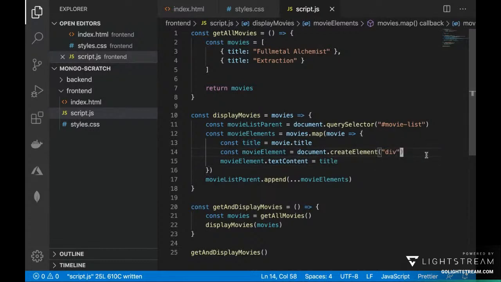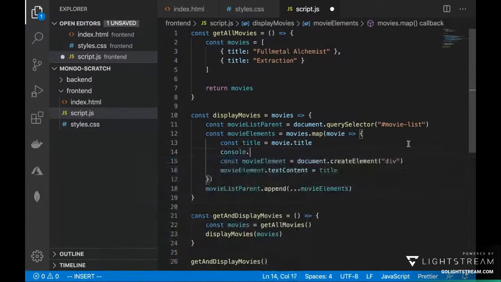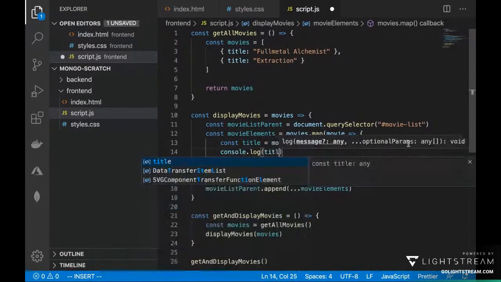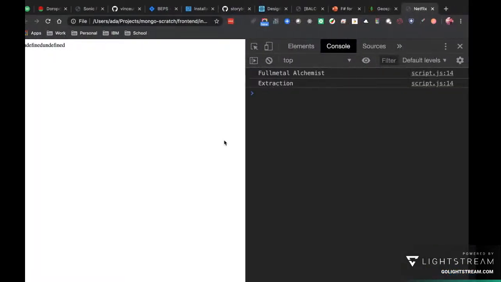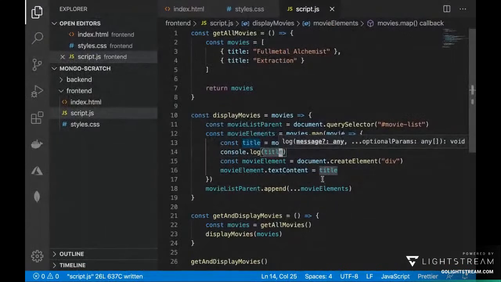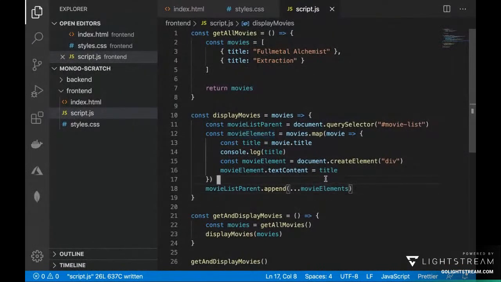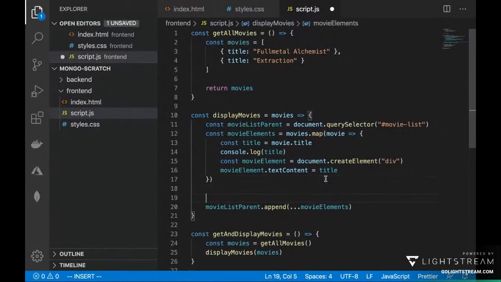So, tingnan natin muna yung naging undefined siya. Weirdly enough. So, what do we need to know? Kailangan ko malaman yung laman ni title. So, refresh natin. Okay, okay siya. So, bakit undefined?